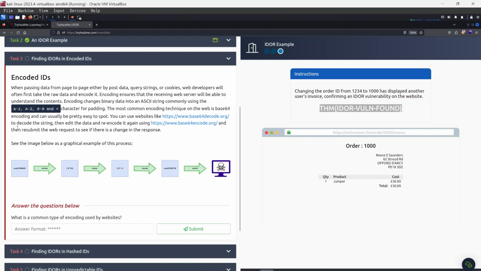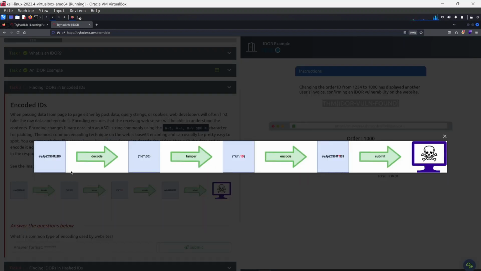You can use the website base64decode.org to decode the string, then edit the data and encode it again using the same website, but this time encode.org, and then resubmit the web request to see if there is a change in the request. See the image below as a graphical example of this process. Let me see the picture. So we have this encoded string, decode, we got ID equals 30, tamper with it, put it to 10, encode it back, and you see there's a difference, submit, and then you've already hacked that.